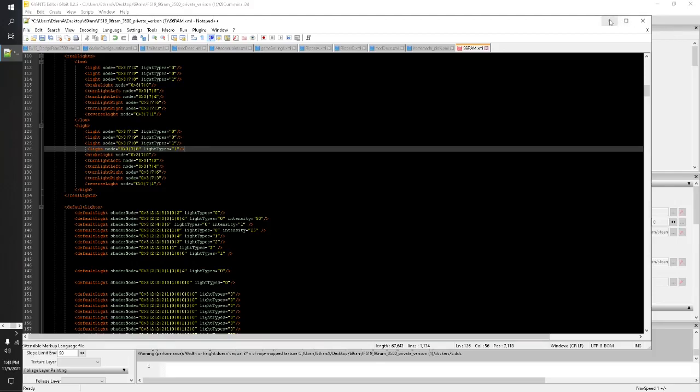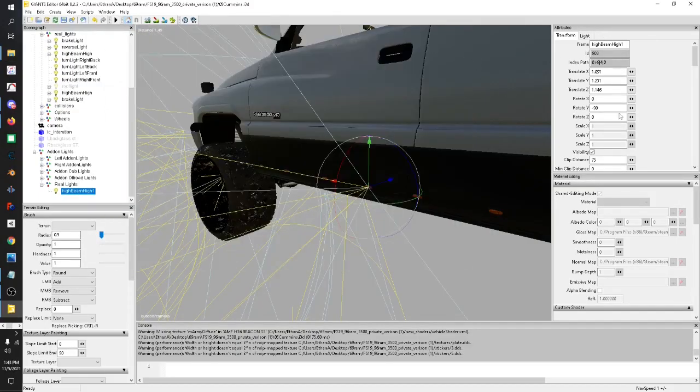Now what you're going to do is you want to make sure you're on the high beam 1, if that's what you use, the high beam. And then you're going to select the index path, aka node, and copy it.